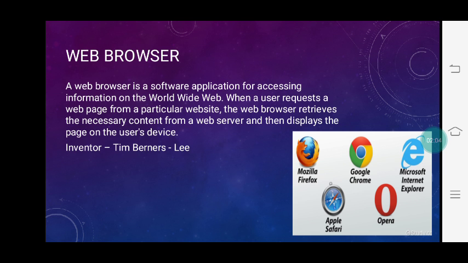So there are so many commonly used web browsers like Mozilla Firefox, Google Chrome, Microsoft Internet Explorer, Apple Safari and Opera Mini. So Tim Berners-Lee invented the web browser.